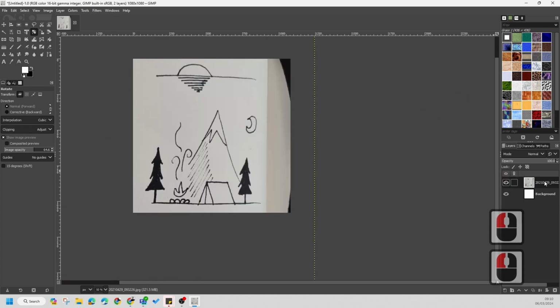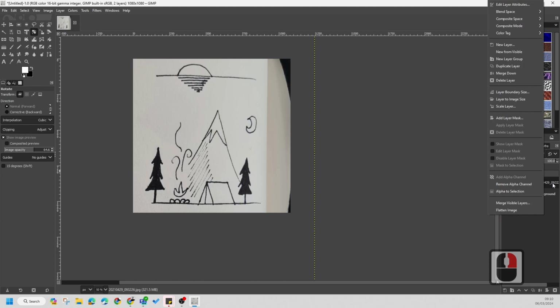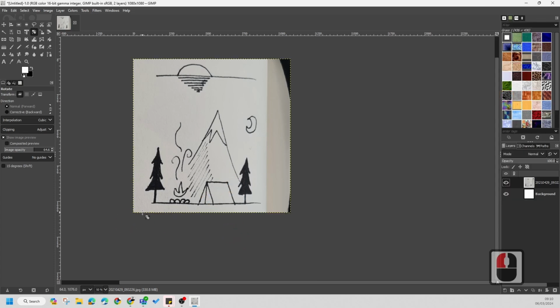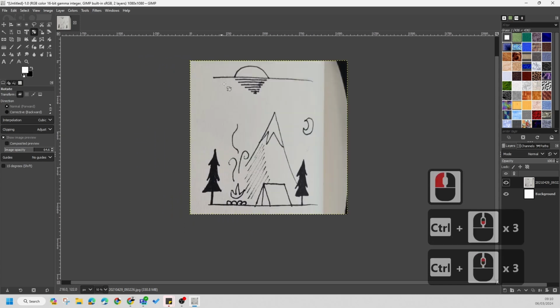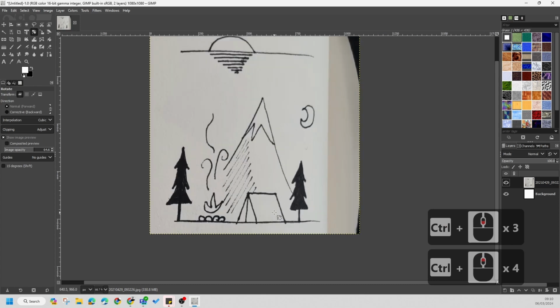The next thing I'm going to do is click on the layer, right click on the layer. I'm going to make sure that this layer is the correct image size. I'm going to say Layer to Image Size, and you'll notice that the yellow dashed line around the image is now adjusted. Okay, so once that's happened, all you need to start doing now is correcting this image.